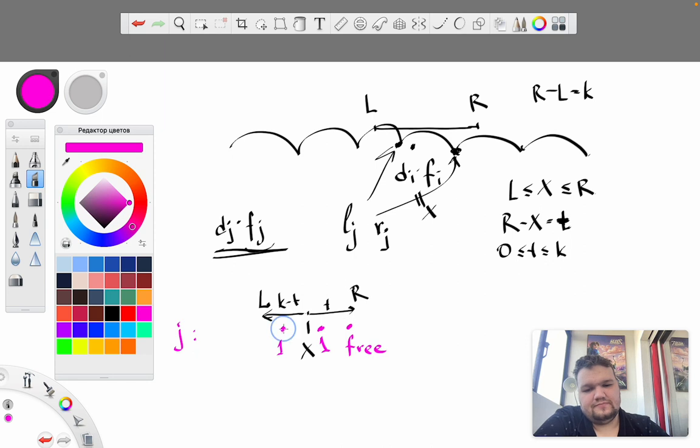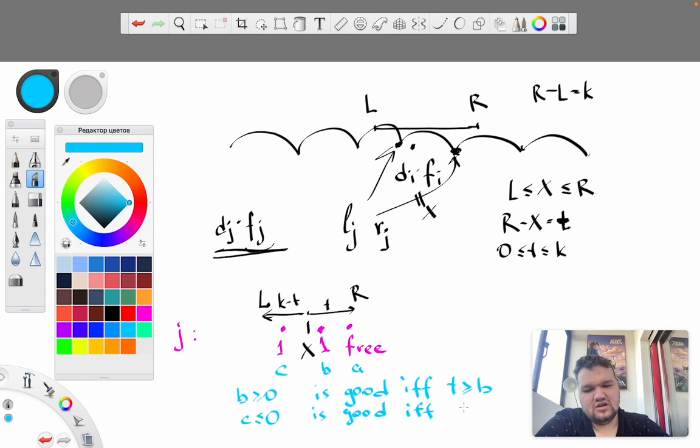Okay. So to have this one side, let's say that this position is A, this position is B, this position is C. Then we know that B is non-negative, and it is good if t is at least B. C is non-positive, and we will be good if k minus t is at least minus C, which means that t is at most k plus C.